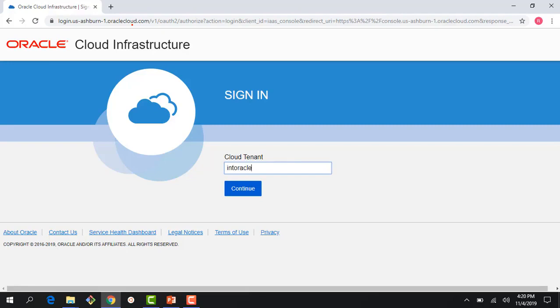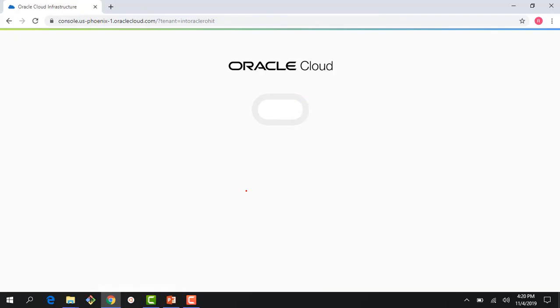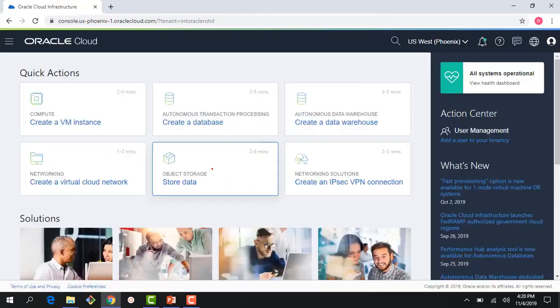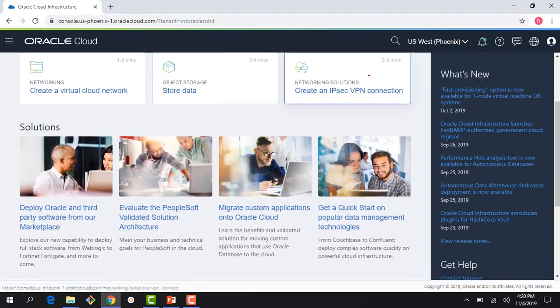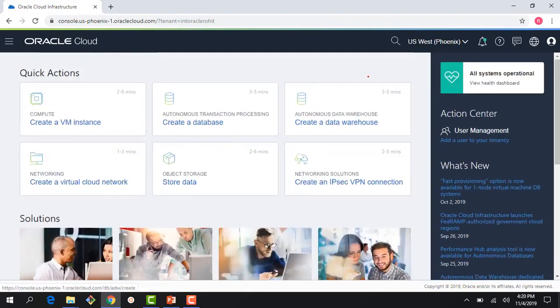And cloud tenancy, the simplest way to think about this is your cloud account. This is my internal Oracle account, which I use for myself and my team. And as I provided that, I'm logged in because previously I had provided my user name and password, so it authenticates me into the system. Now, as you can see here, this is the Oracle Cloud Infrastructure.